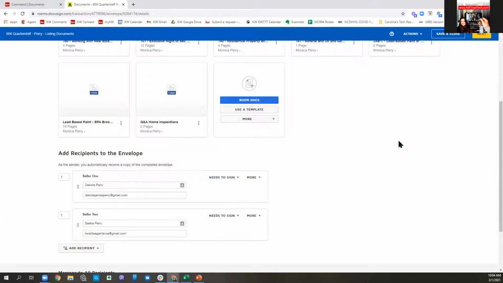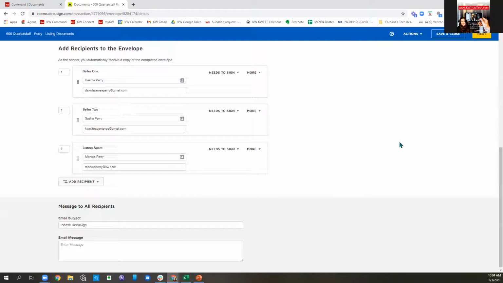Please notice everybody has a 1 to the left of their name. That means that everybody is going to receive the document simultaneously, and upon their completion of signatures, they will receive a signed copy once everyone has signed. If you have people that are sharing one email address, they will have to sign in a sequential order. So they will have to be number 1 and number 2. They cannot have the same number if they're using the same email address.